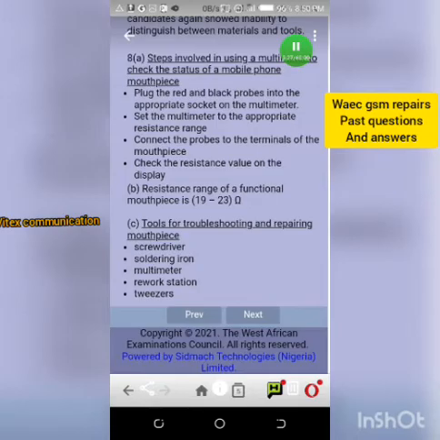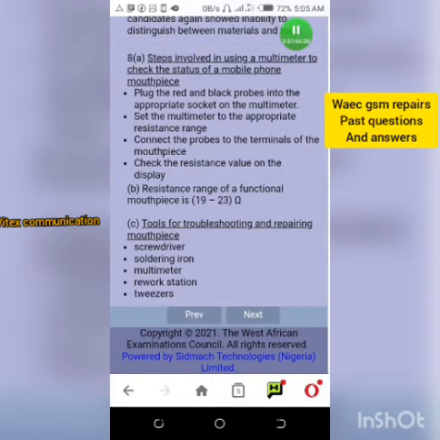The answer there is, steps involved in using a multimeter to check the status of a mobile phone mouthpiece. They say you need to plug the red and black probes into the appropriate sockets on the multimeter. So in your multimeter, you see red and black probes. You have to plug them inside. The second step there is to set the multimeter to the appropriate resistance range. You need to set it to either 50 or any other range, according to how you want to measure it.